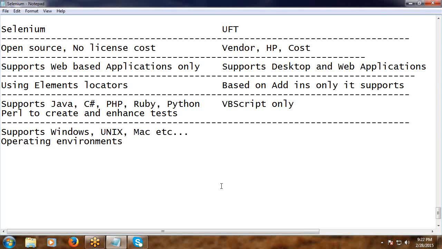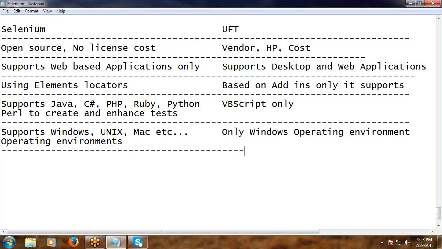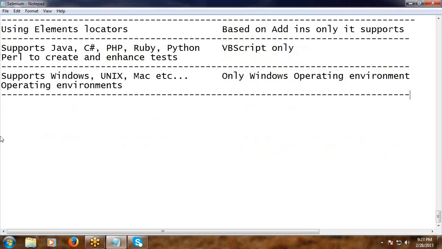Gagan, UFT supports? Only Windows? Only Windows, yes. Only Windows operating environment. Next.